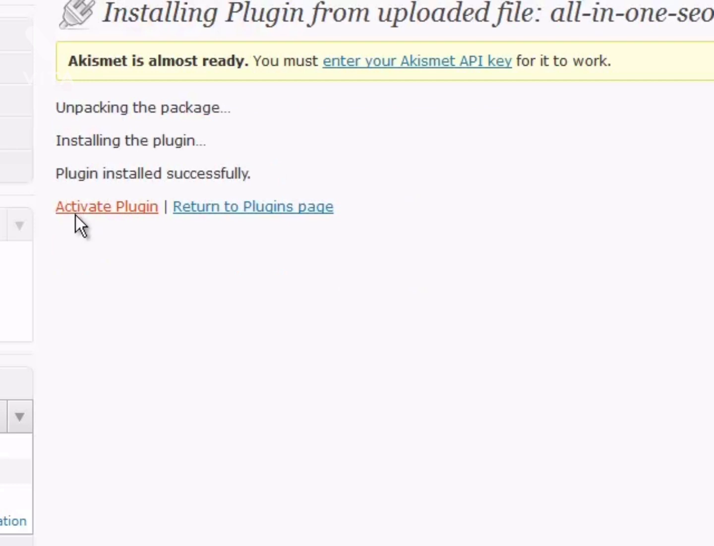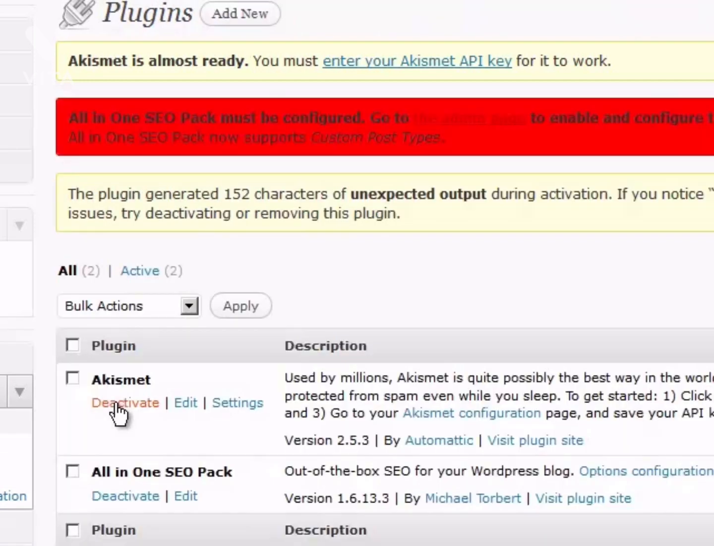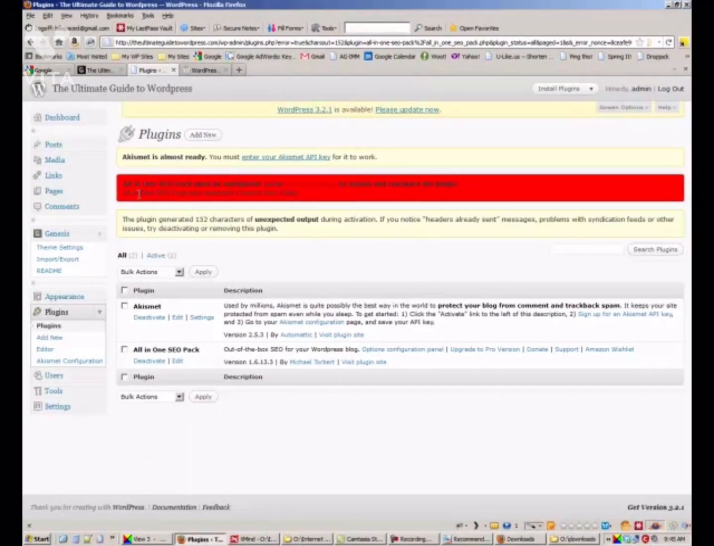Then activate, and it says it's almost ready. It must be configured. Go to the admin page, so let's go there.